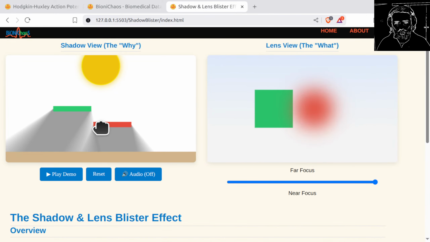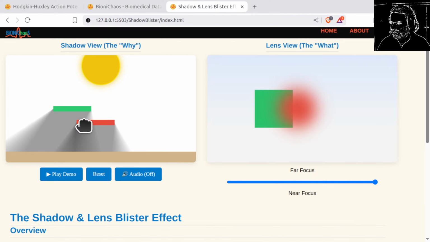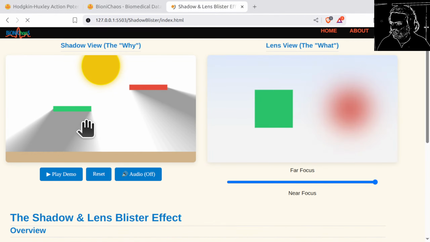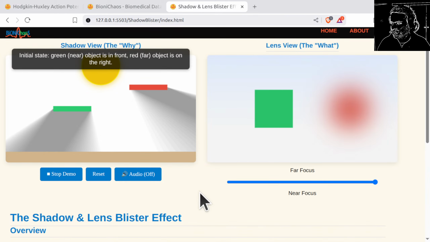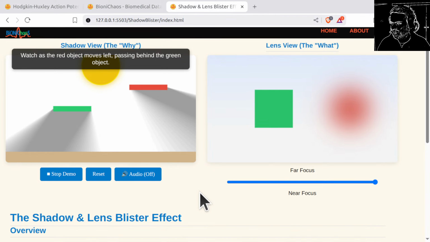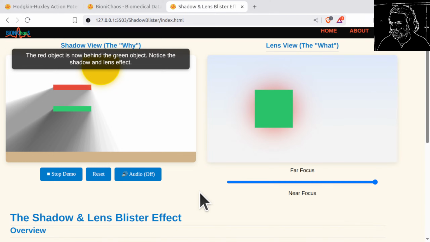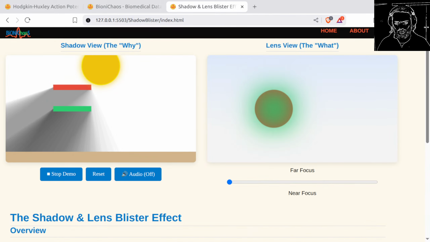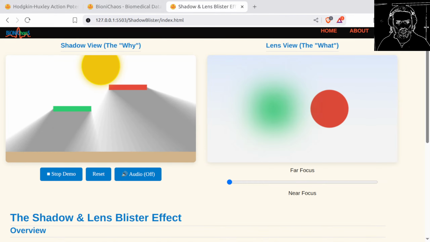To match your description and the images, the demo sequence should animate the red, far, object moving horizontally from right to left, passing behind, i.e., below in depth, the green, near, object in the shadow view. The green object should remain in front, and the red object should move from the right side to the left side, crossing under the green block. I'll update the demo steps in index.html so that the red object moves horizontally from right to left, passing behind the green object, and ensure the captions and focus changes match the described effect.